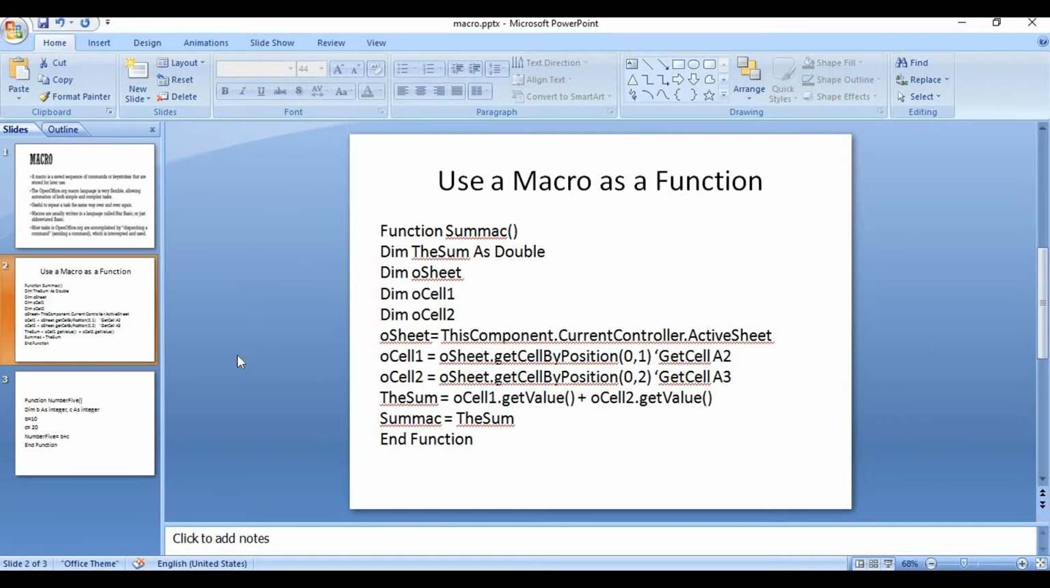Sum function is used to perform addition. Similarly, max function is used to find the maximum value from the selected records, selected rows or selected columns. Is it clear? So here we can create our own function, that is called a user defined function, with the help of this concept. So we use a macro as a function. Here I have prepared one code for this. In that I want to perform addition of two numbers. That's why its function name is sum max.